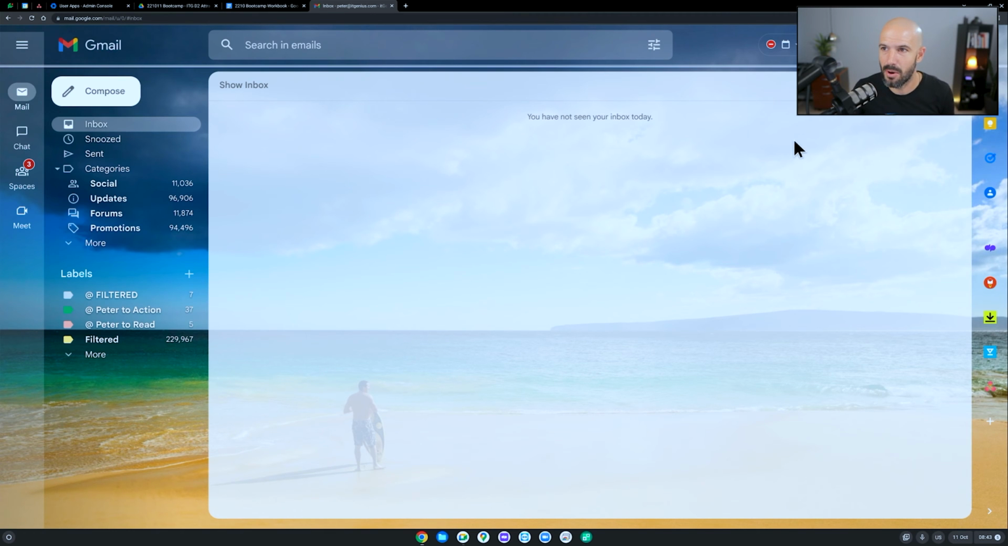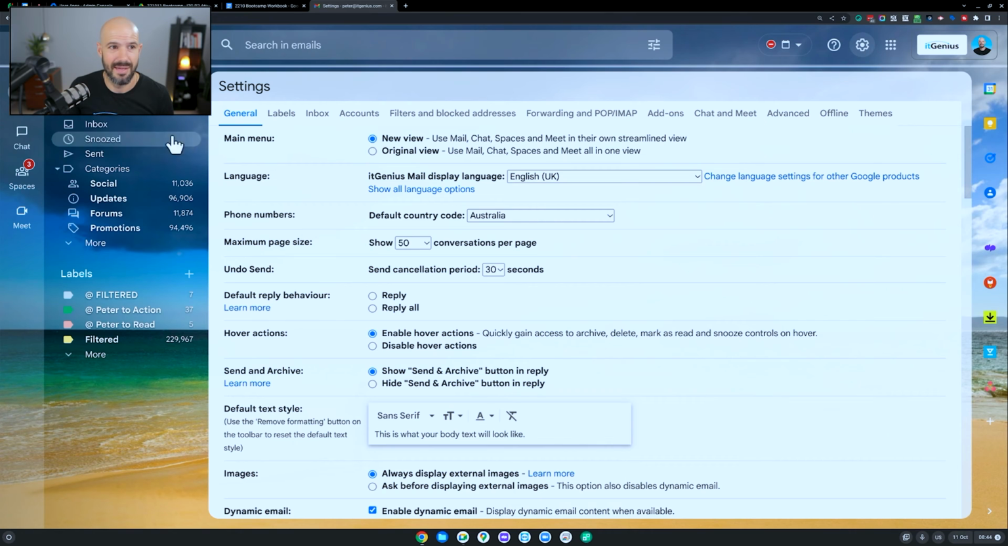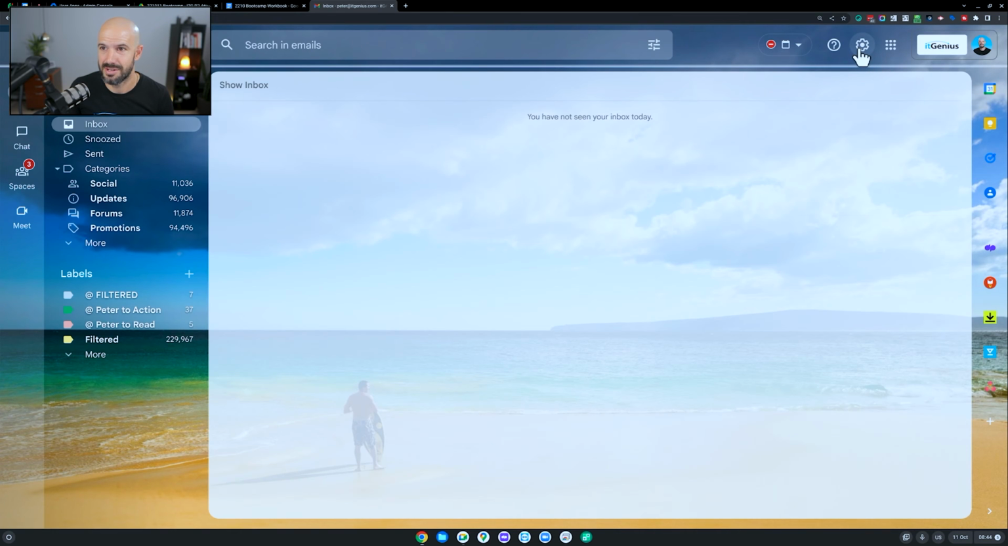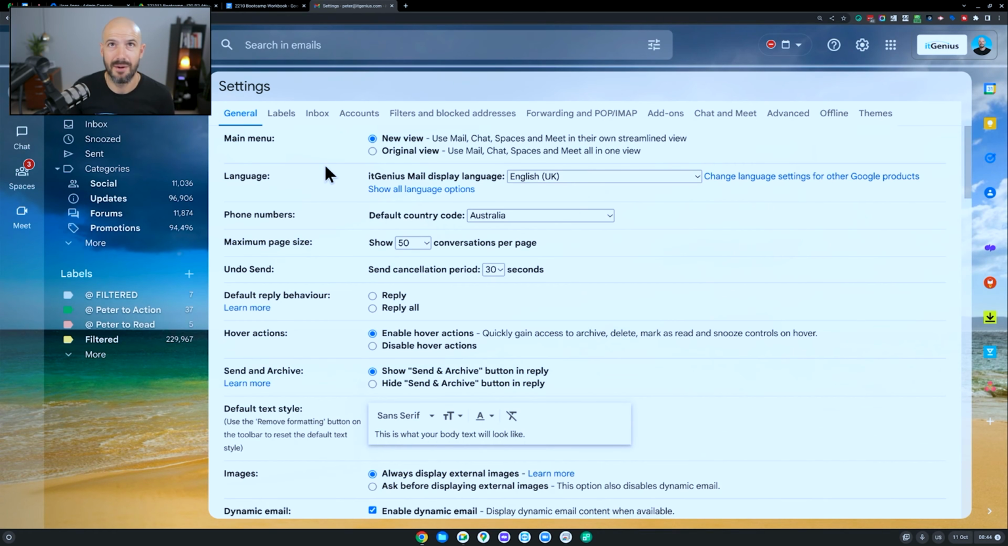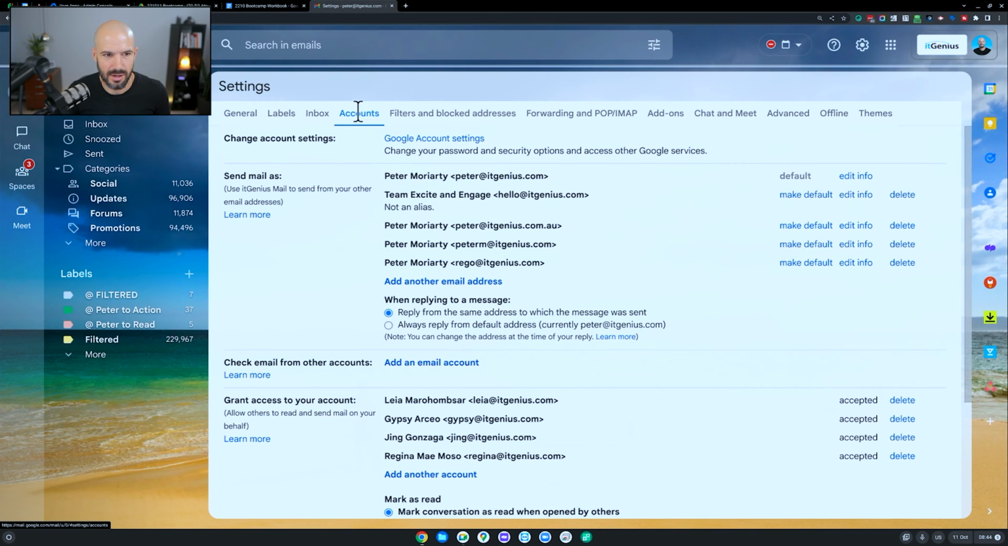So I'm in my mailbox. This is my primary mailbox, Peter at itGenius. So I click on the settings wheel, and then it lets me, let's go back to my inbox. All right. So I'm going to click the settings wheel. And then I'm going to click see all settings. Okay, now we're in our settings. So from here, we're going to click onto accounts.